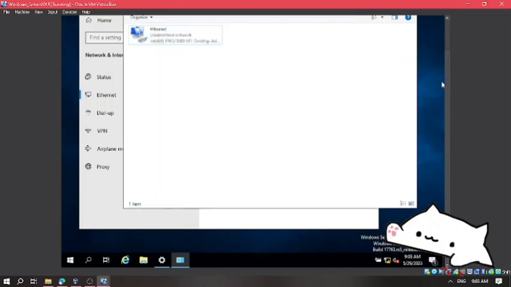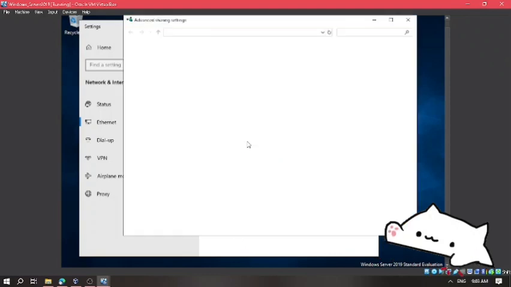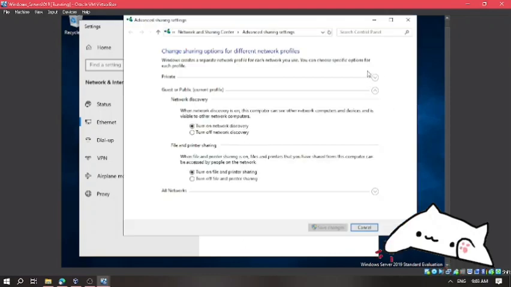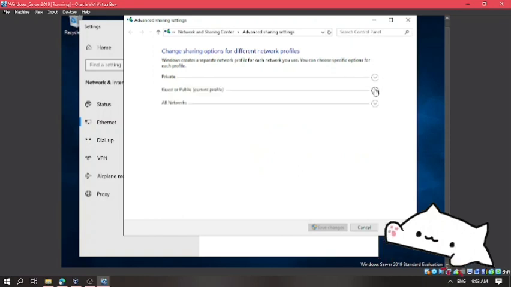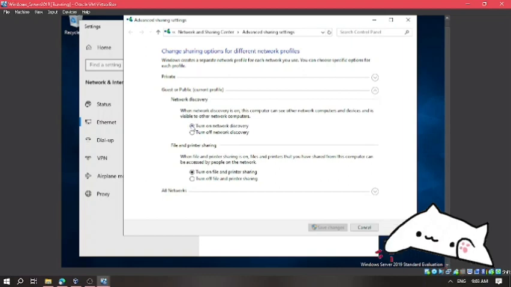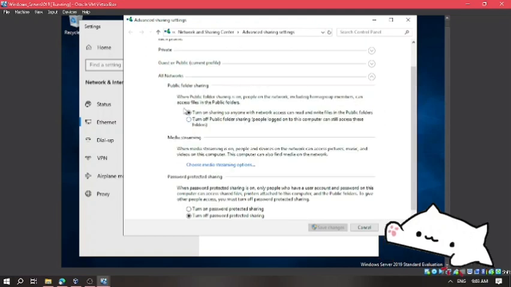Right, now once you know that, you're going to go to change advanced sharing options, and you're going to want to turn network discovery on in the private section, as well as turn on file and printer sharing. And in the public section, you want to turn on network discovery, as well as turn on file and printer sharing. And in all networks, you want to turn on sharing so anyone with network access can read and write files in the public folders. However, in password protected sharing, you want to turn that off.